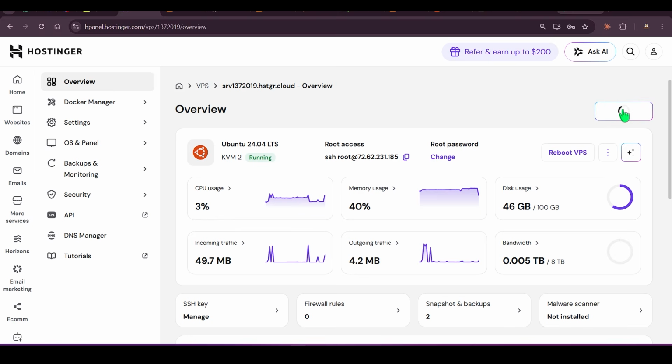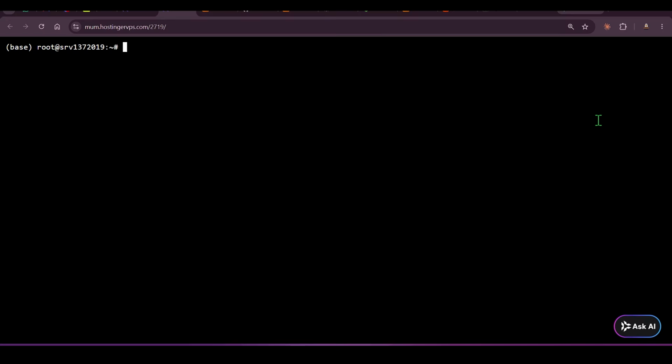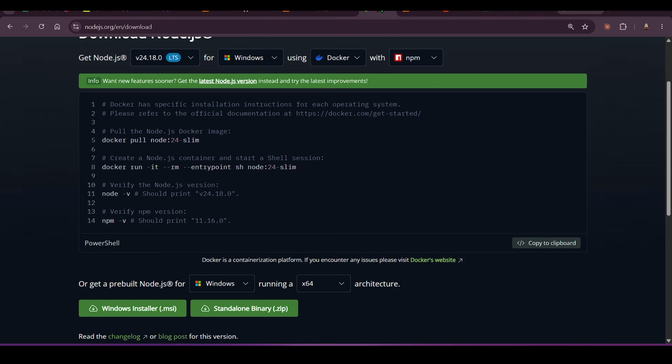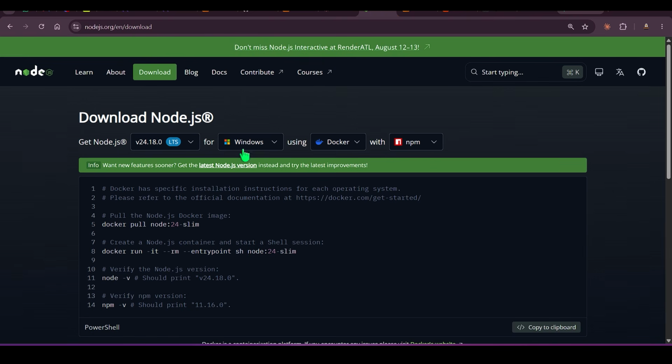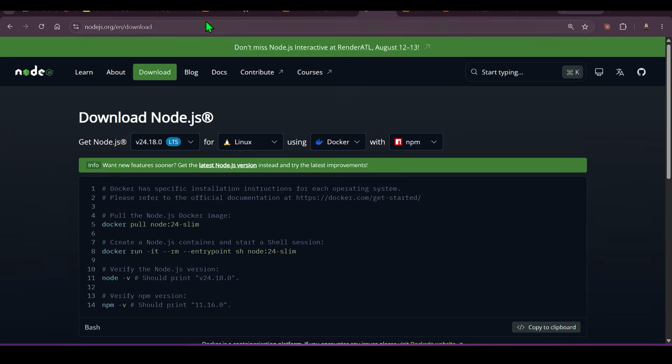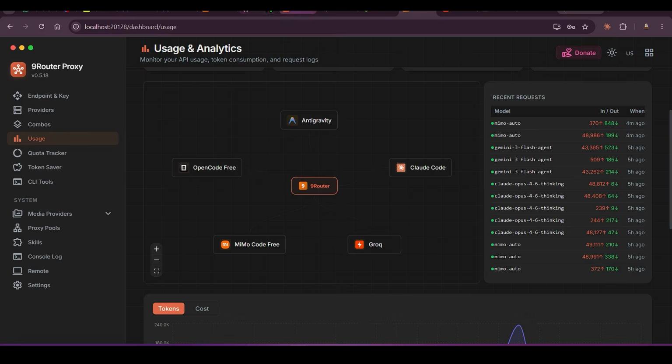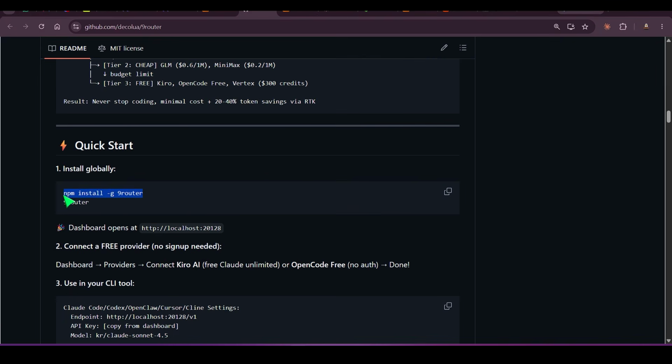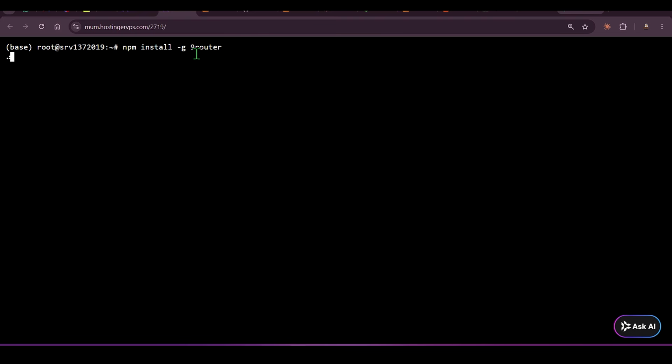But you can go to this terminal now. This will open up the terminal. First of all, you need to make sure that you have Node.js installed on the system. You can download and install Node.js for Linux here, and for Linux we have a separate set of commands that you can use. Then you can run the same command of npm install -g, which is global, and 9Router, and that's done. Now I can say 9Router, which is the same as we have done for the local system.